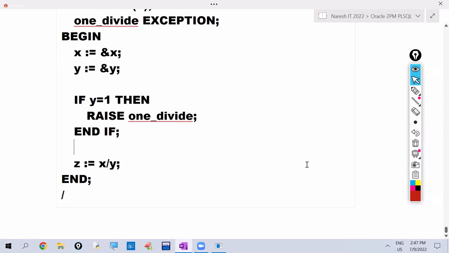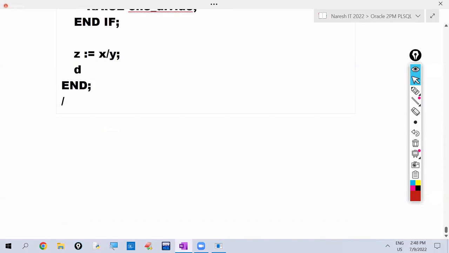Okay, end if. No need to write else. It is raising 1 divide means it jumps to the exception block, right? So no need to write else, continuation you can write. So it is raising the exception means it will not divide. Execution goes to the exception block. If it is dividing, we want to print quotient value. So to print quotient value, what we are writing? dbms_output.put_line, quotient equals to, concatenation operator z.